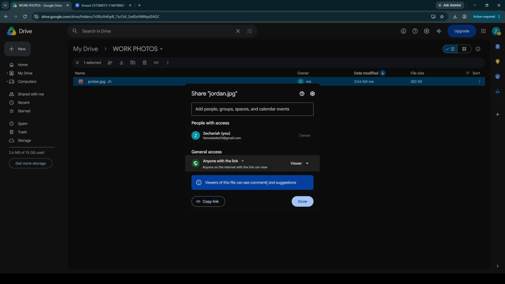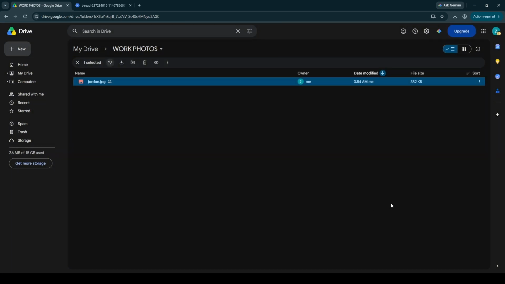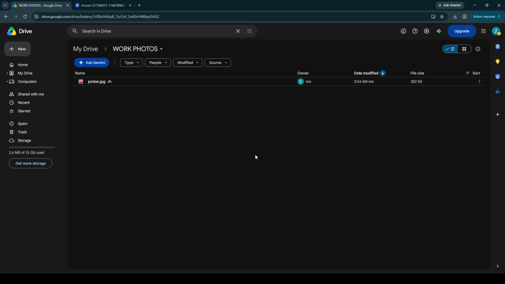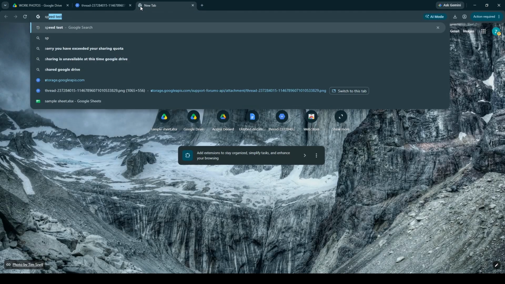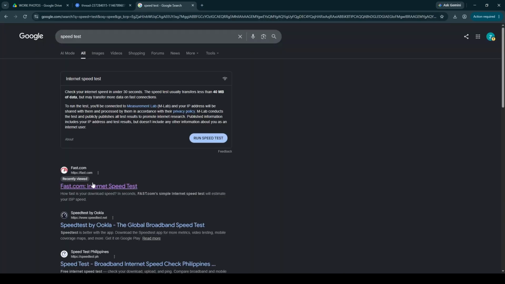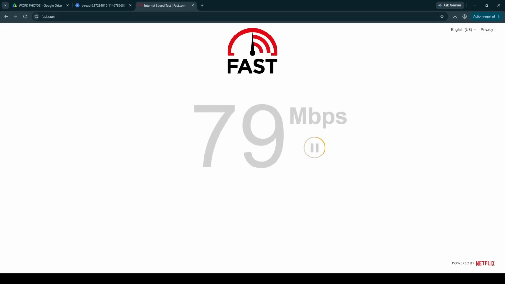After adjusting the permissions, it's wise to check your internet connection. Ensure that it's stable and strong. A weak connection might interrupt the sharing process, causing errors or incomplete uploads. It's a simple yet often overlooked step that can save you a lot of trouble.